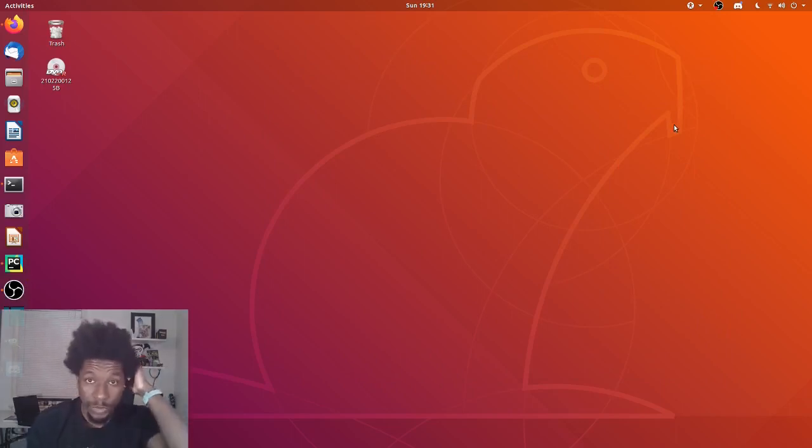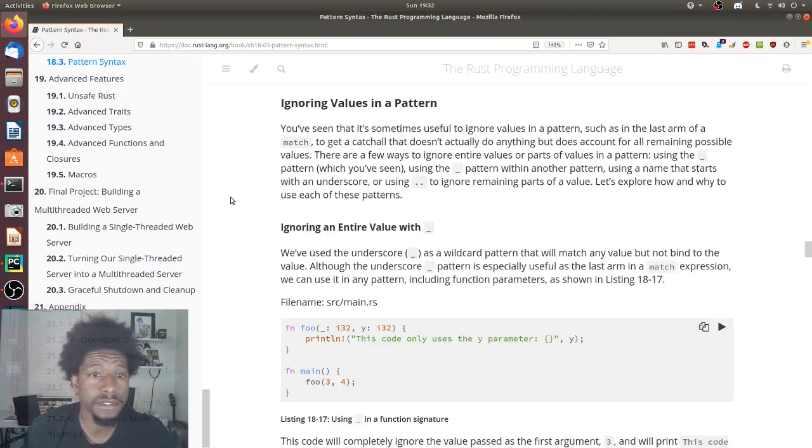Alright, so my last recording kind of froze. Well, I froze in it, and thus I have to redo this, at least from the point I stopped. So here we are, back at ignoring values in a pattern.